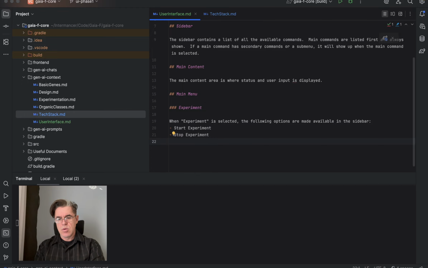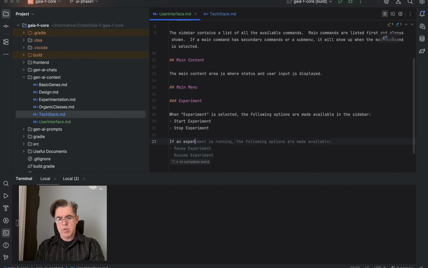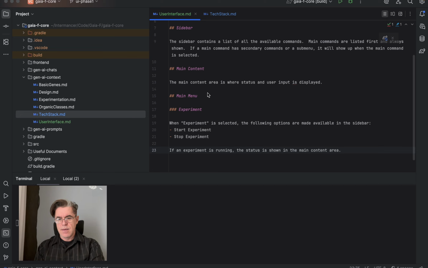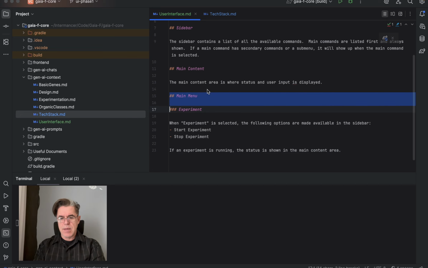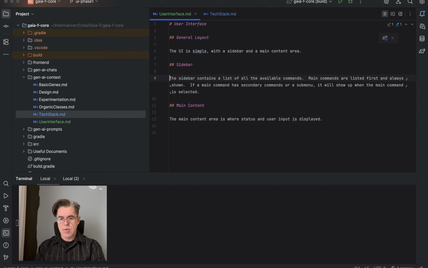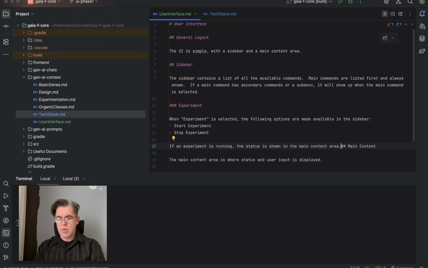And if an experiment is running, the status is shown in the main content area. I feel like I ought to get rid of main menu and just put this under sidebar. Okay.